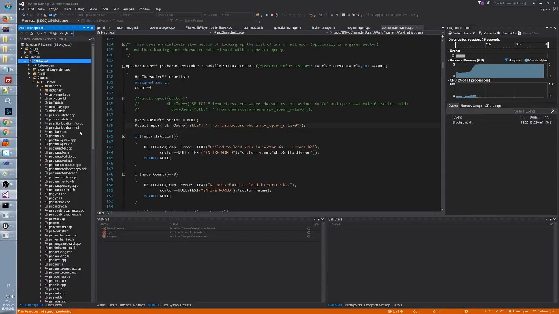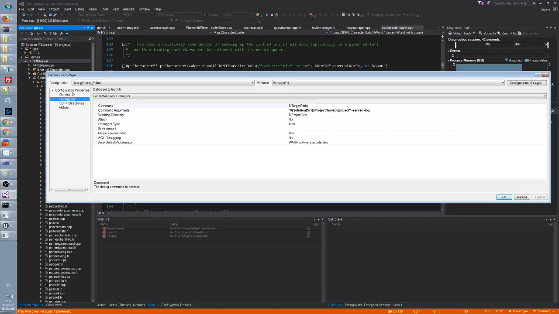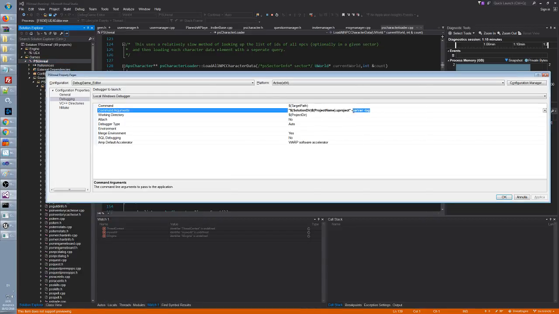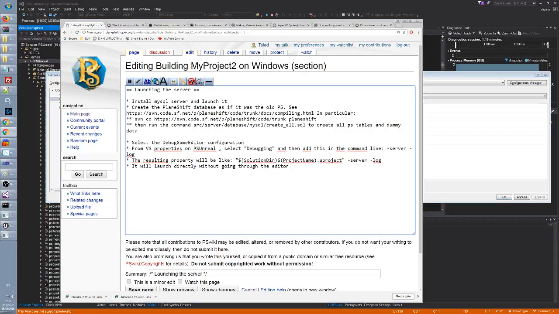Just to make it more clear, under configuration properties, debugging, from the VS property on PS Unreal, select debugging, and then add this to the command line: -server -log. So the resulting property will be like this. Let's copy all of this, so at least it will be like this.